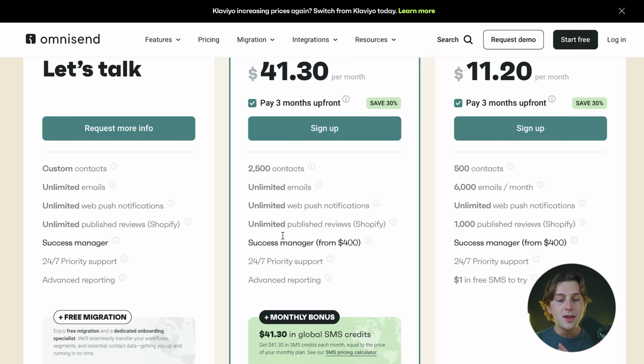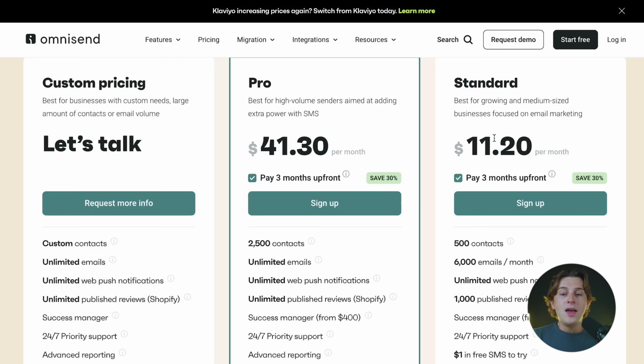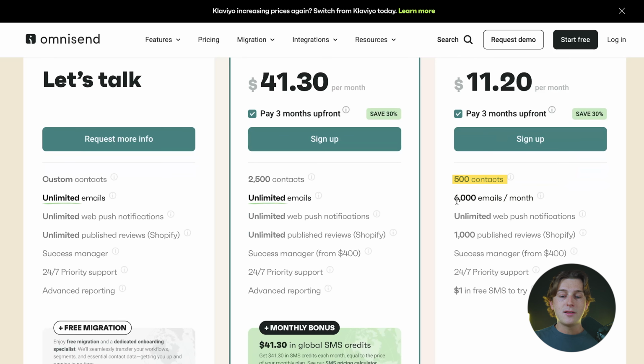Their pro plan is going to give you access to pretty much everything you'll need if you're a professional email marketer. If you're somebody who's just getting started out with email marketing and you want to test some of their automation features, I would definitely check out their standard plan. The standard plan is about $11.20 a month, and pay 3 months up front and you'll save 30%, which comes with 500 contacts, 6,000 emails, unlimited push notifications, as well as 24/7 customer support.